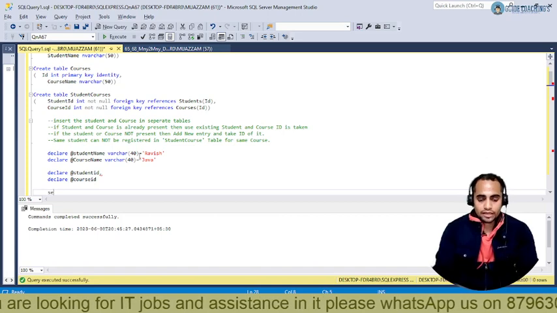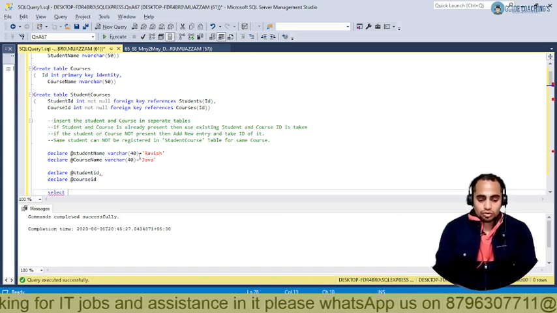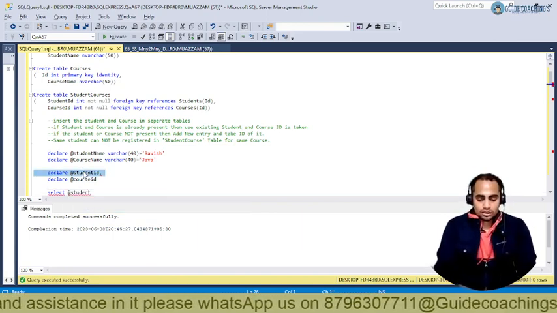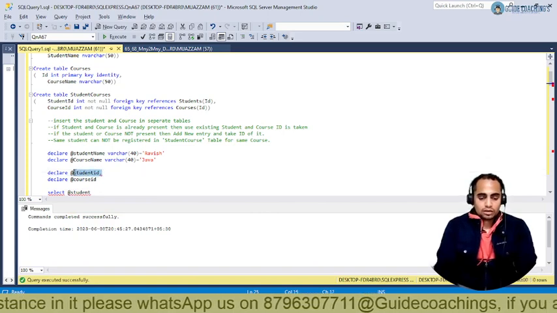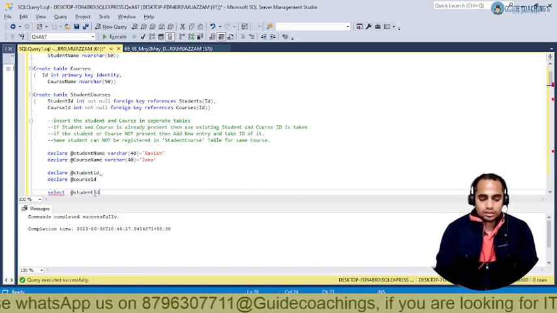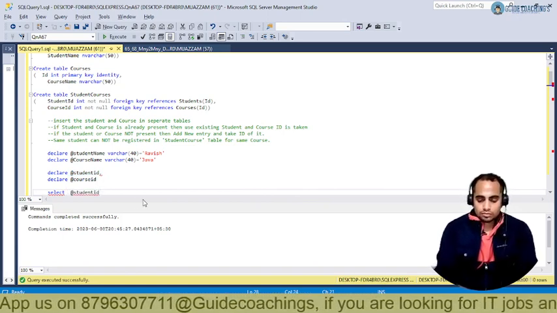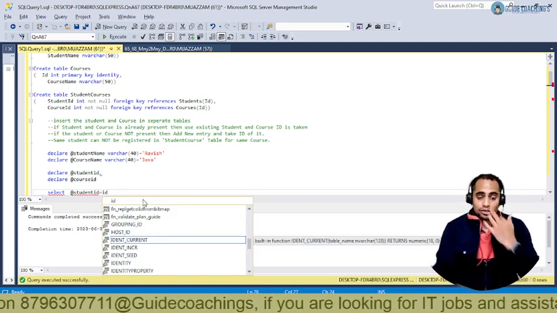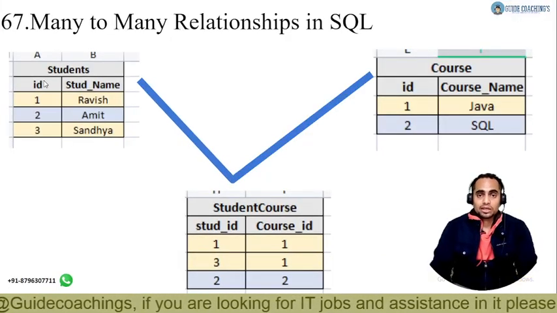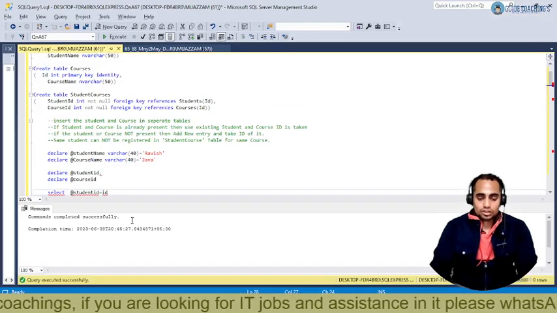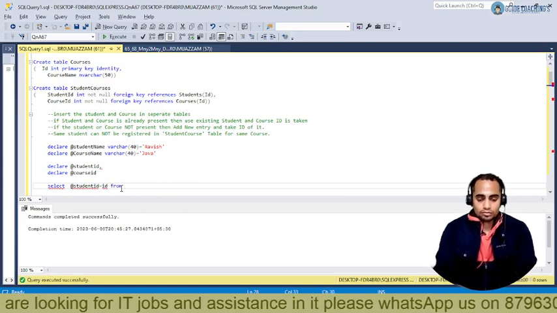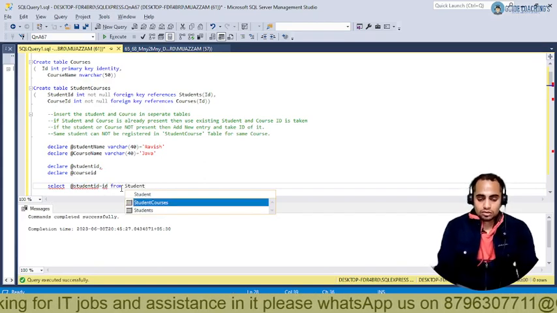Now what I will do, I will write a select query. Select what I want to select, @studentID. This is my student ID which I want to select from the table. So I will write student ID is equal to ID. Now what is this ID? This ID is coming from my student table. In the student table I have this column ID, and this value is assigned to my variable, that is student ID. Then from, I will write students. This is my table name.